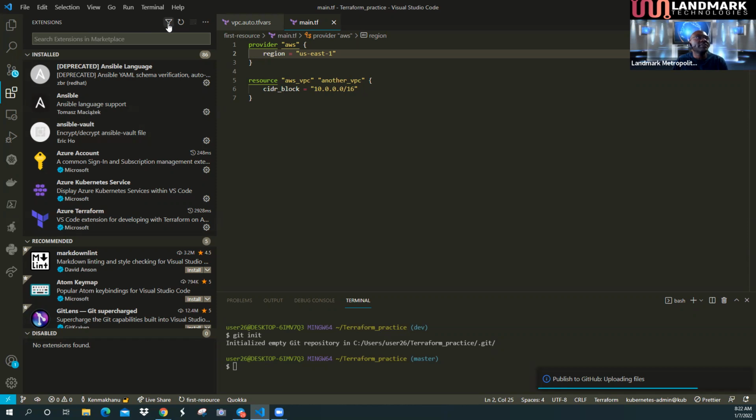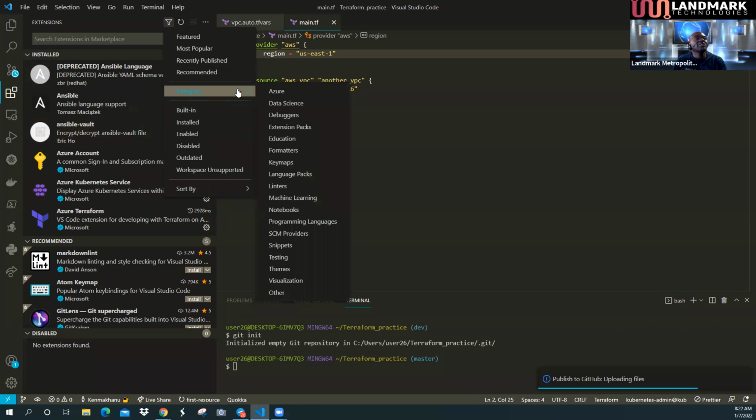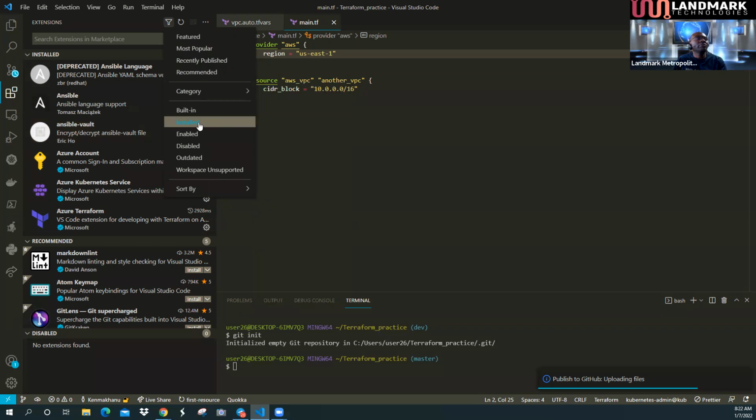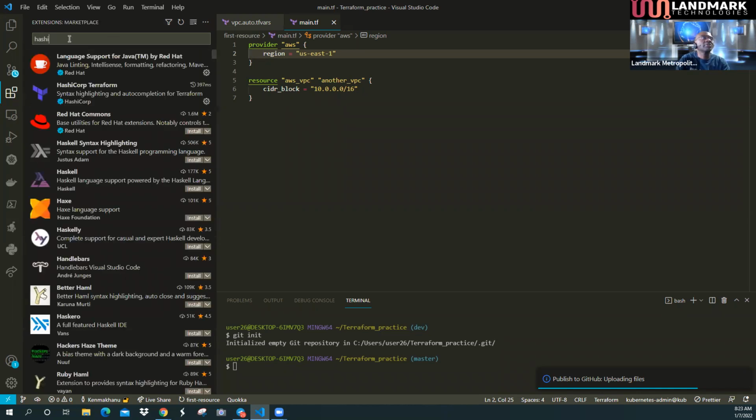Now these are filters. You can filter your extensions by the most popular, recently published, or recommended. Then categories, you can filter by the categories of extensions that you want, built-in or installed. Right now, these are the ones that are installed, disabled, outdated, workspace supported, or you can sort them. So if you want to run Terraform, you can look for HashiCorp.